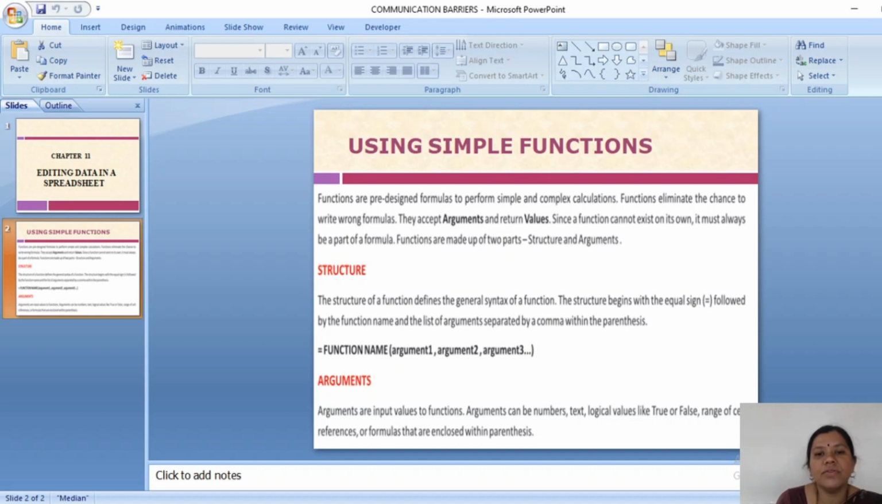Structure of a function defines the general syntax of a function. The structure begins with the equals to sign followed by the function name, and then a list of arguments separated by commas within parentheses. Here, one example given is equals to function name. Function name is what? If you want to do addition, you have to use sum. If you want to do subtraction, difference. If you want to find the maximum number, max; minimum, min; same thing, average. And for range, you have to give the range of cells.